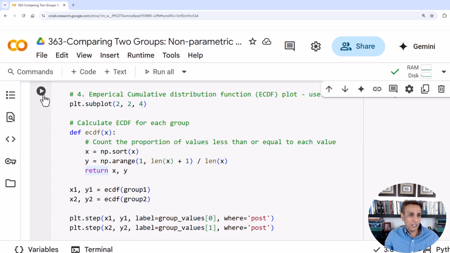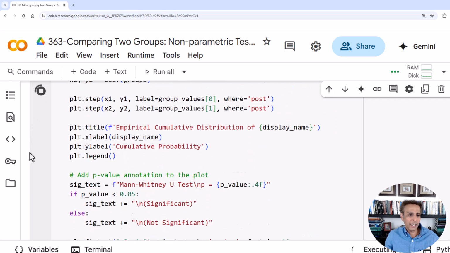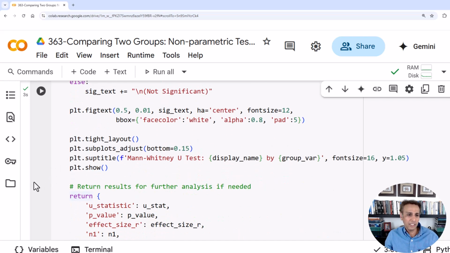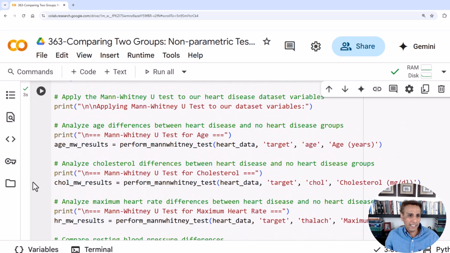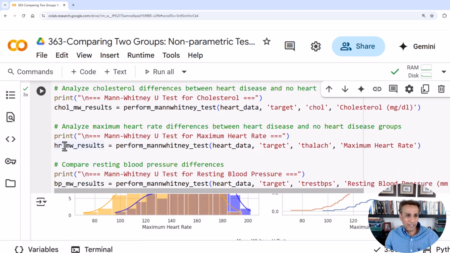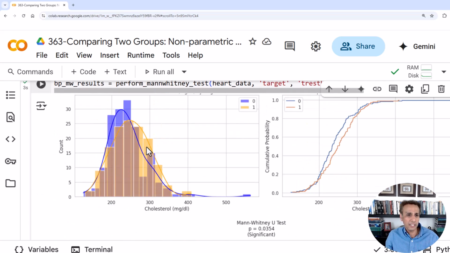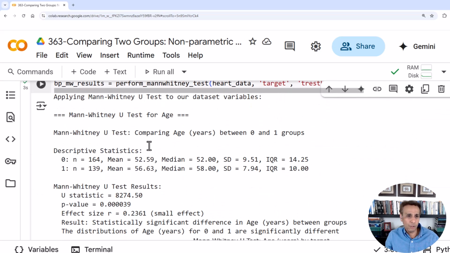I think that's all in this block of code, and let's go ahead and also add the p-value on the plot. That's pretty much it. And we are doing that. We are calling that function for a few different things, like for example, age, cholesterol, heart rate, and blood pressure values. So let's go ahead and check how it looks for these. And let's go all the way to the top.